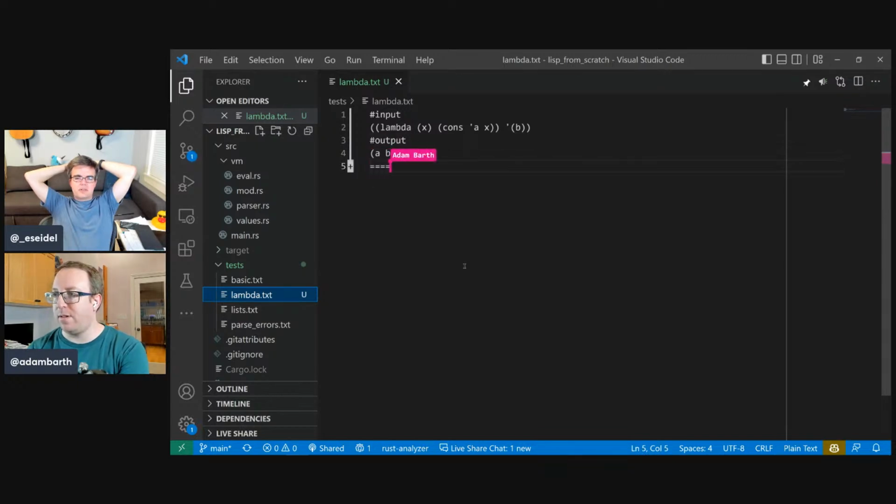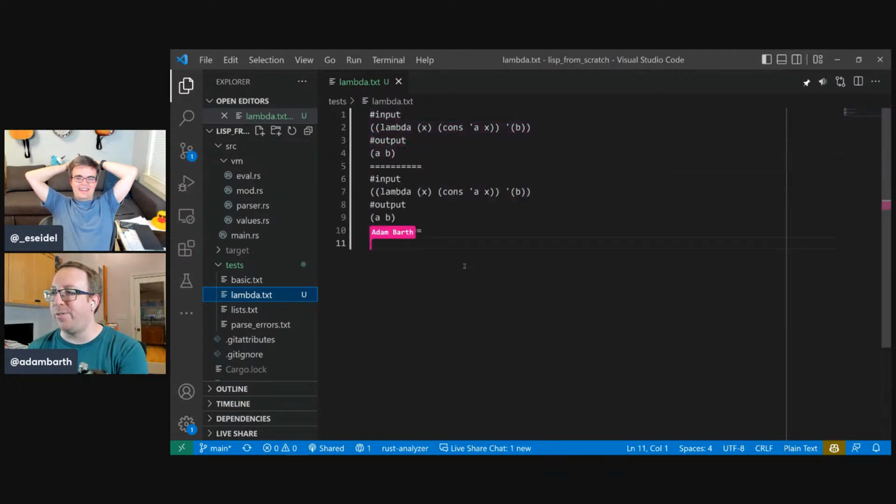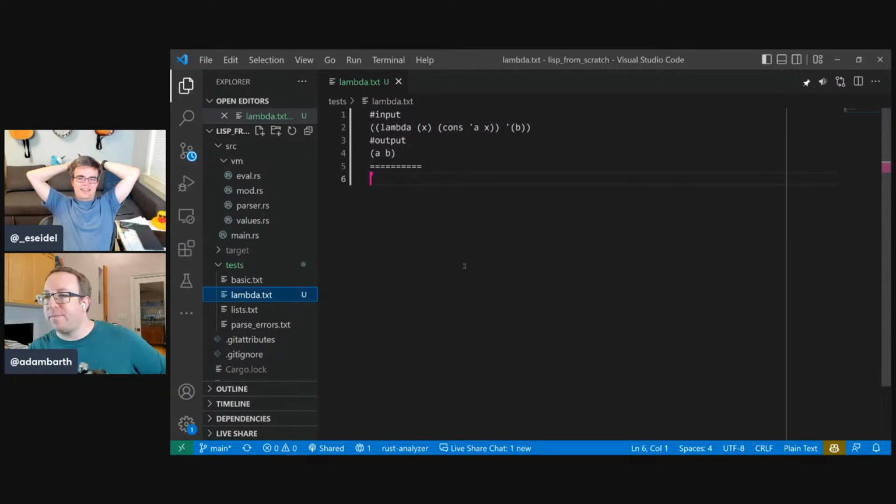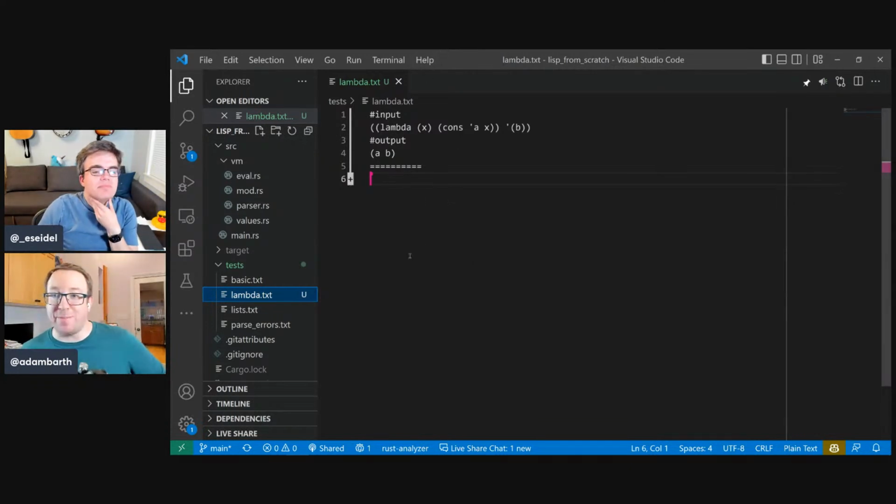All right. How many equal signs do I need? That's the downside, the danger of this format. Try that. Should we just start with that? Yeah, I think we can make that work. That's half the battle, or at least maybe 90% of the battle.